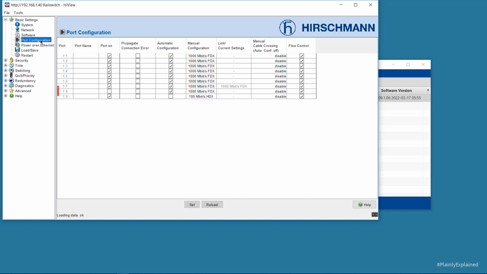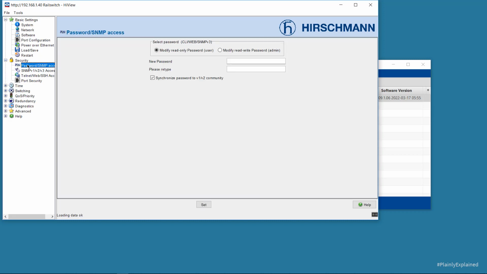Port 8 has been disabled. The auto-negotiation has been disabled on port 9, and the port is hard configured as 100 megabits per second half duplex. I mentioned earlier that the admin password has been changed.